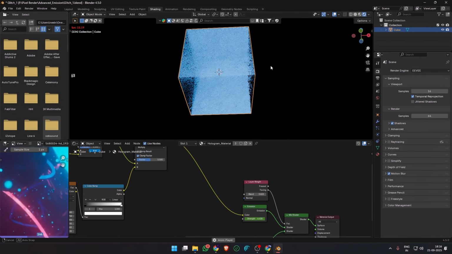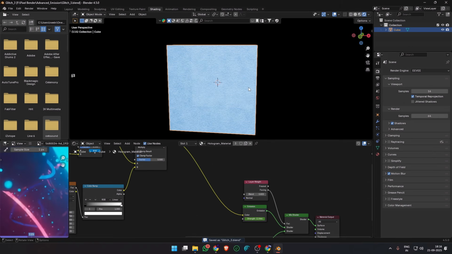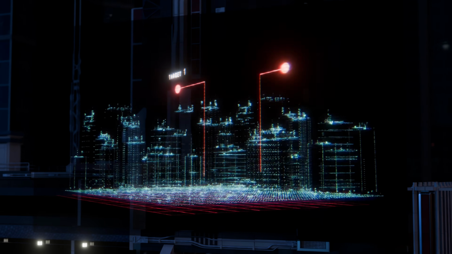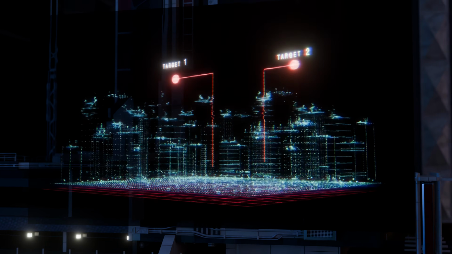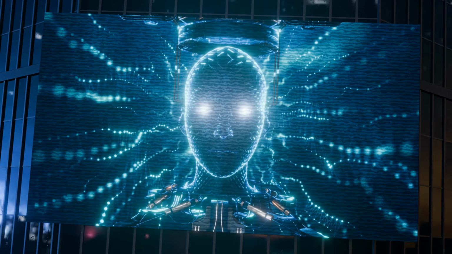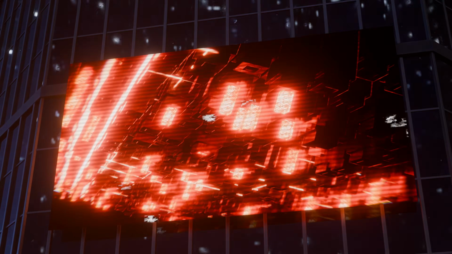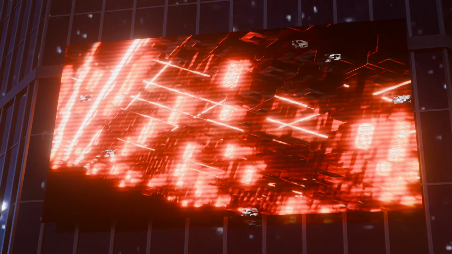So this is how I created these three glitchy emission shaders, which I think would look great in cyberpunk or futuristic city scenes. They work great in both EEVEE and Cycles, so try them out and let me know.